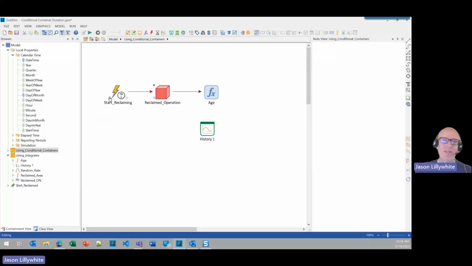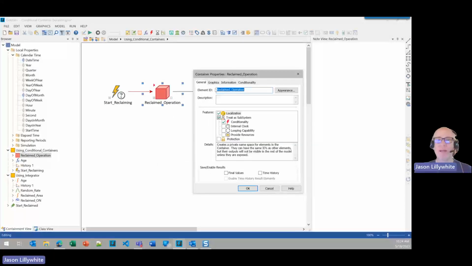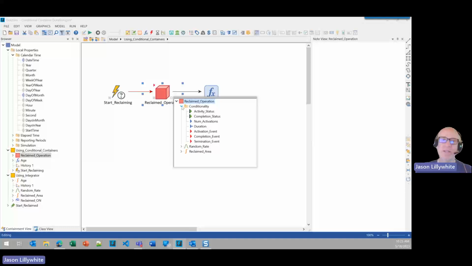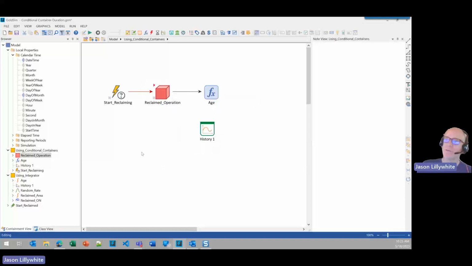So here we have this other way to do it. If I go into this using conditional containers approach, what we have is a container that is now, you see it's red, that indicates that it has the conditionality feature turned on. When you check this, then it means we have some extra outputs available on the container. It turns out one of the outputs available to us, very conveniently tucked away into this folder called conditionality, is called duration. And this is precisely the thing that we want if we are able to tell the container when to start operating and when to stop operating if we need to.